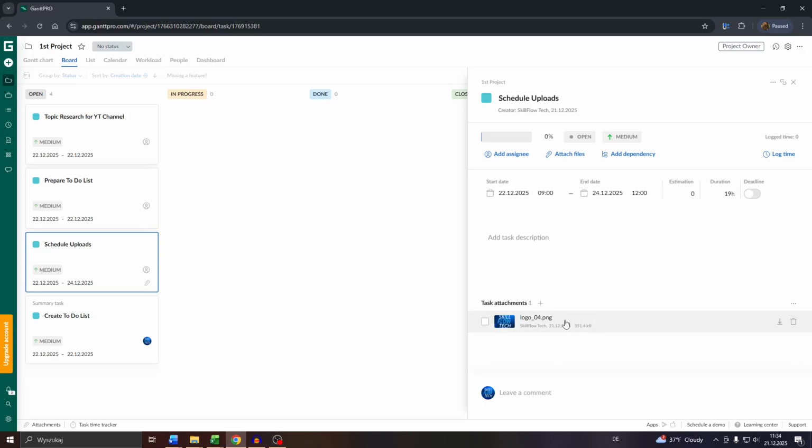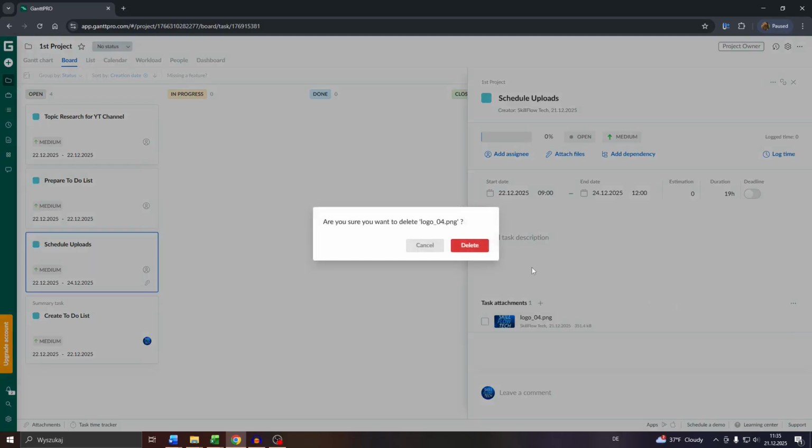Now, of course, you can attach instructions, Word documents, PDF files for your team members or workspace members, and simply attach them. And you can add more attachments by clicking into that plus button here, or remove the attachment by clicking into the trash icon here to the right, of course. Confirm by clicking into delete.